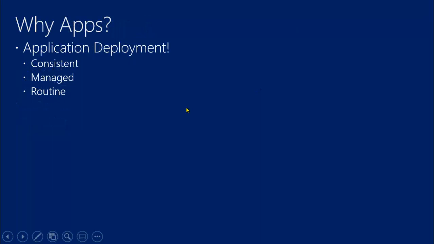So why apps, right? Well, again, it's all about app deployment, having a consistent, managed way to get the apps deployed to your devices so that it becomes routine. If you need to deploy an app to the device, it's not a big deal. You just go ahead and configure it, let it be deployed, and it just works, right?